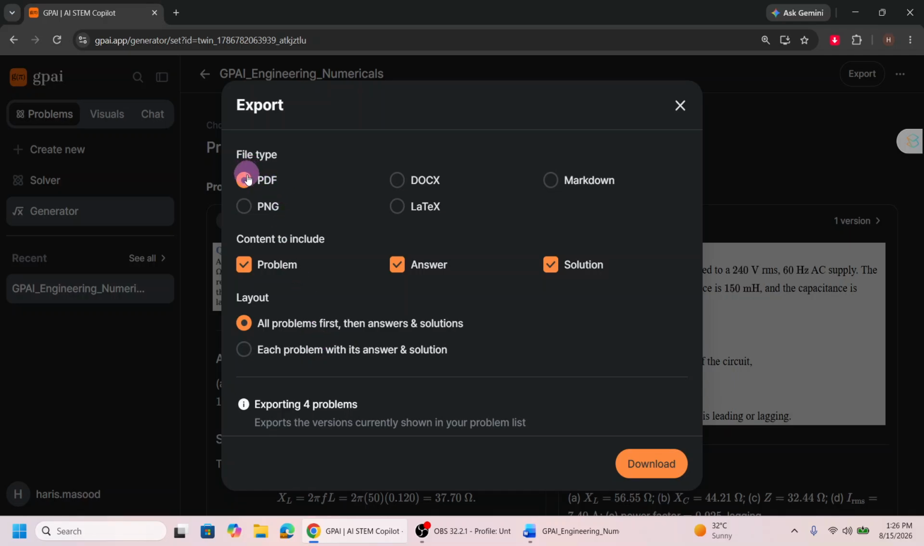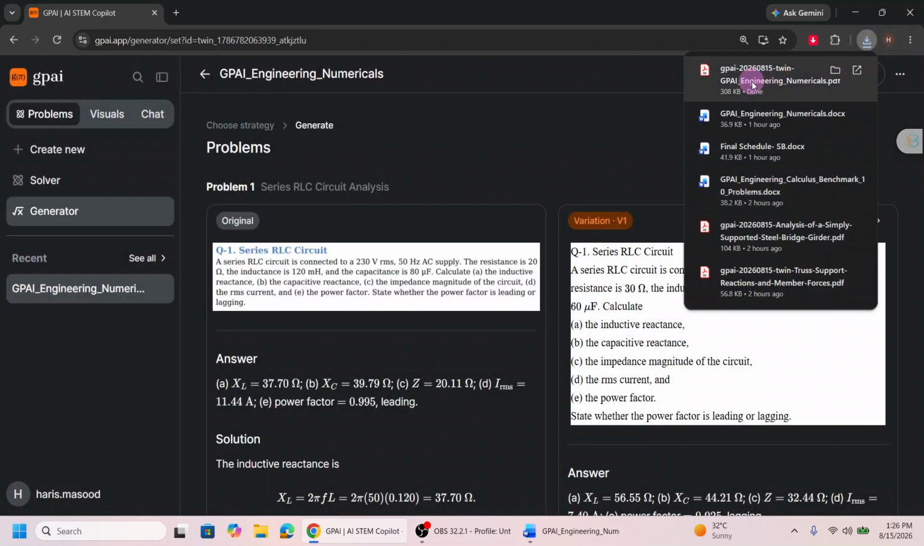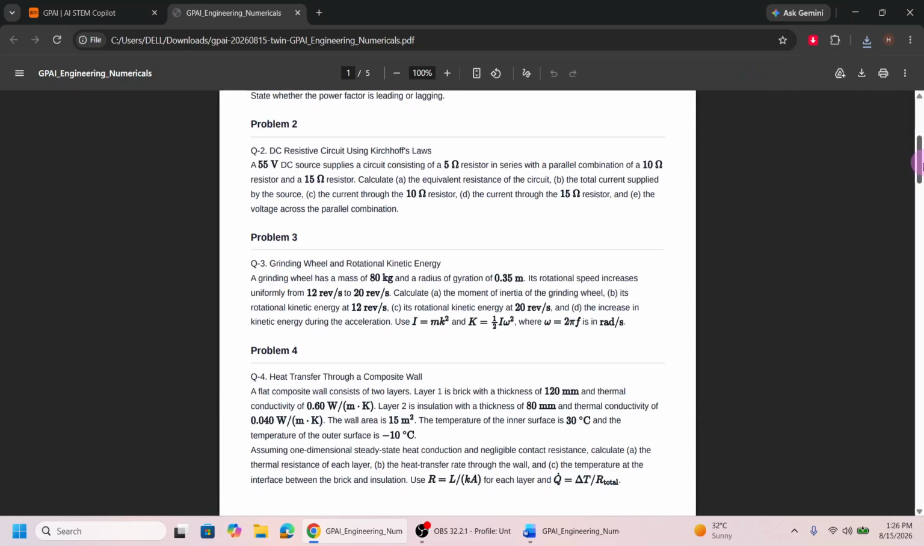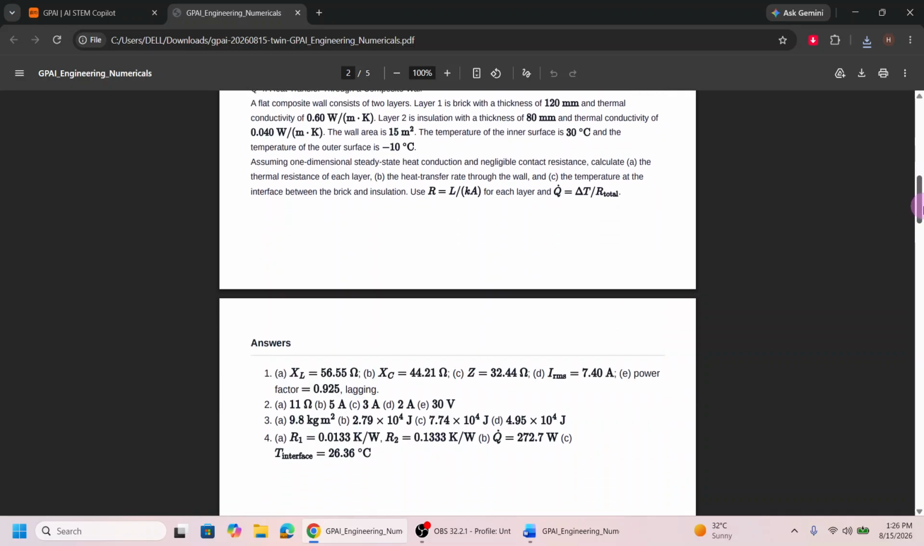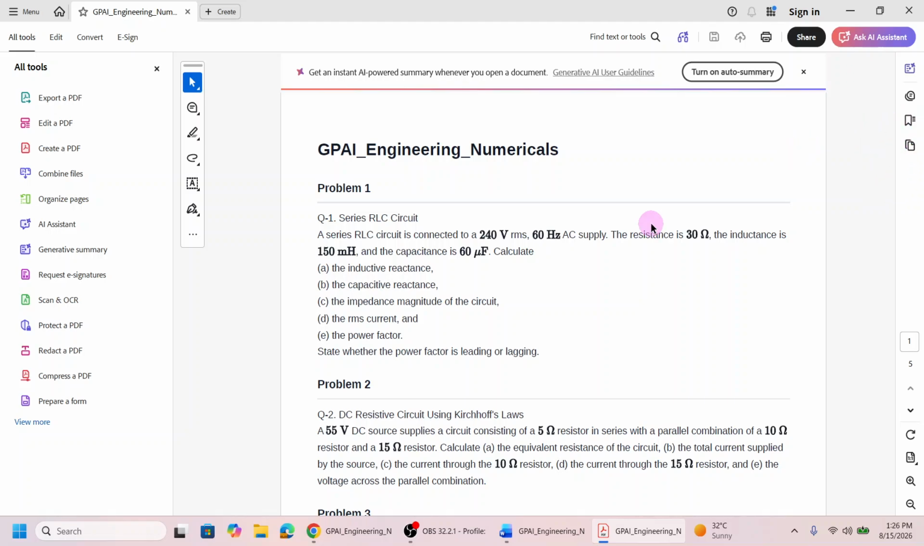So again, if we choose PDF and we want everything to be included, let's click on the download button. And once you click on the download button, give it a couple of moments to generate the PDF file. So let's click on the PDF file, and as you can see, it has been converted into a very neat and comprehensive format for you to practice.